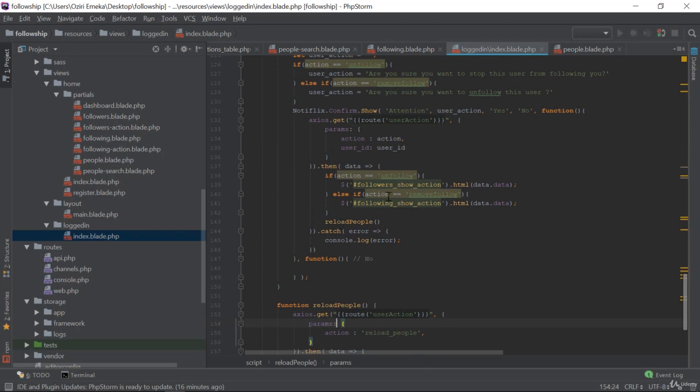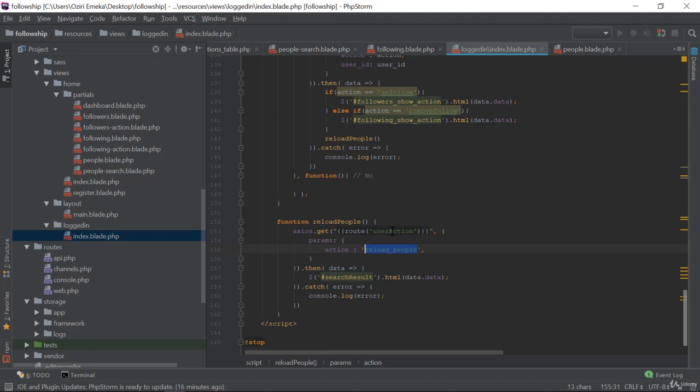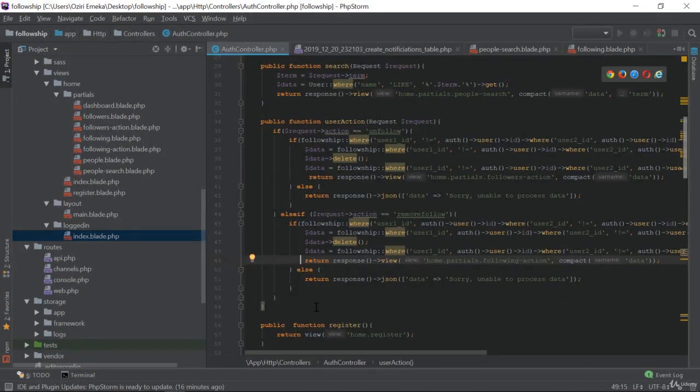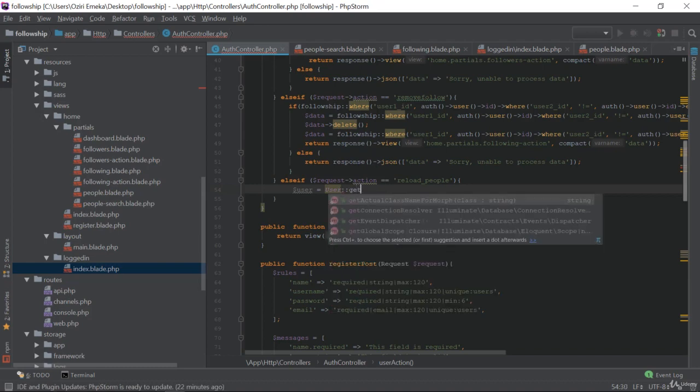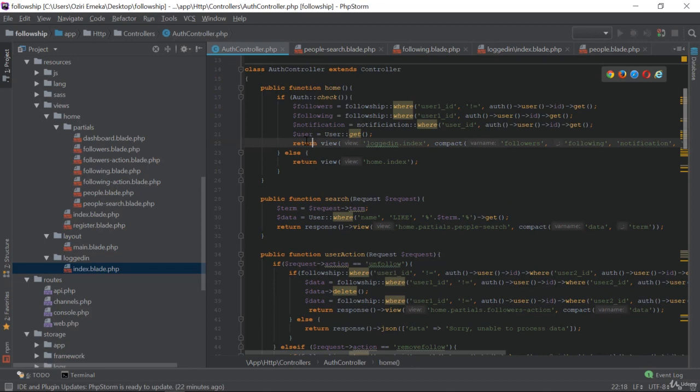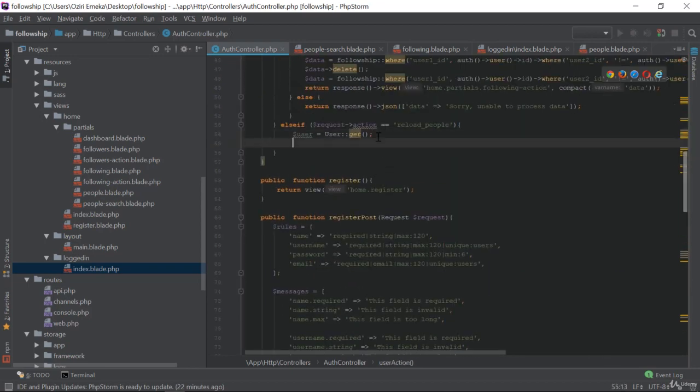Okay, so that's nice. Now let's go handle this in our controller real quick. I'm going to copy the reload people action right here, and we're going to go back to the auth controller. Right here we're going to write yet another else if statement, and we're going to say if the request action is equal to reload people, I'm going to create a user variable, and then I'm going to call the user model, which is get right here. We've done this before somewhere here. Then we're going to return a response, a view to be precise, and we're going to pass in the home, the partials, the people, and this time around we're going to create a new blade called people reload, and then we're going to send in our data using compact. So we'll pass user right there.